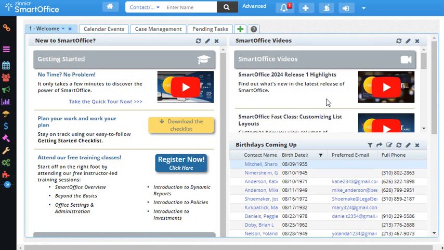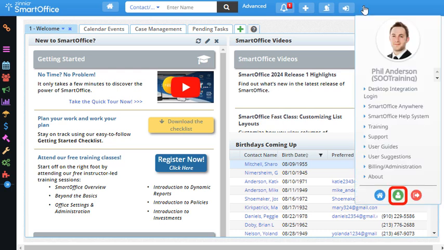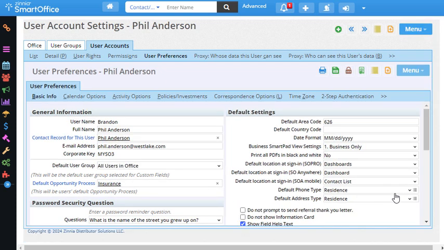To access user preferences, I'll click the drop-down in the upper right-hand corner. Then click Profile and Settings. SmartOffice opens the user preferences for the current user.